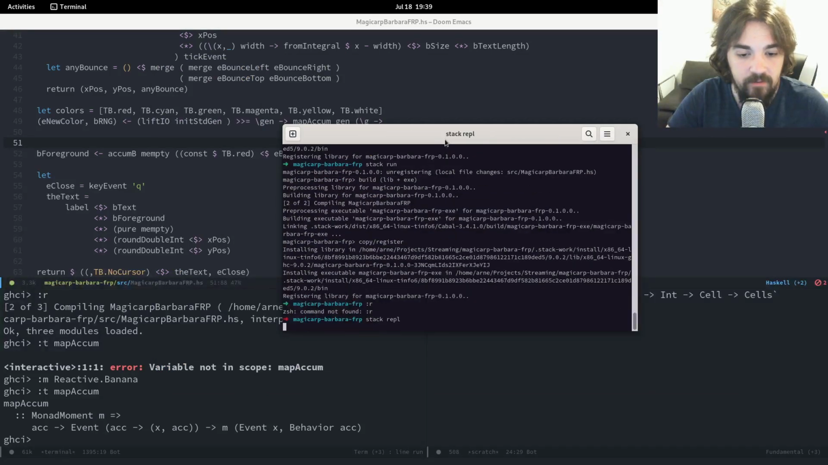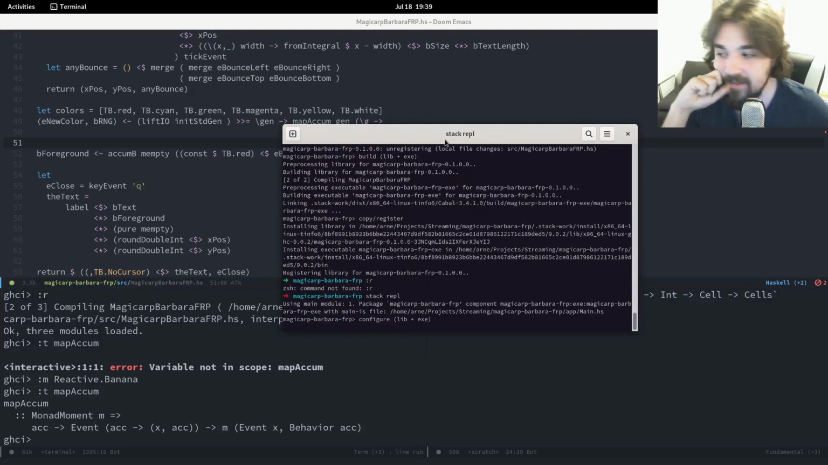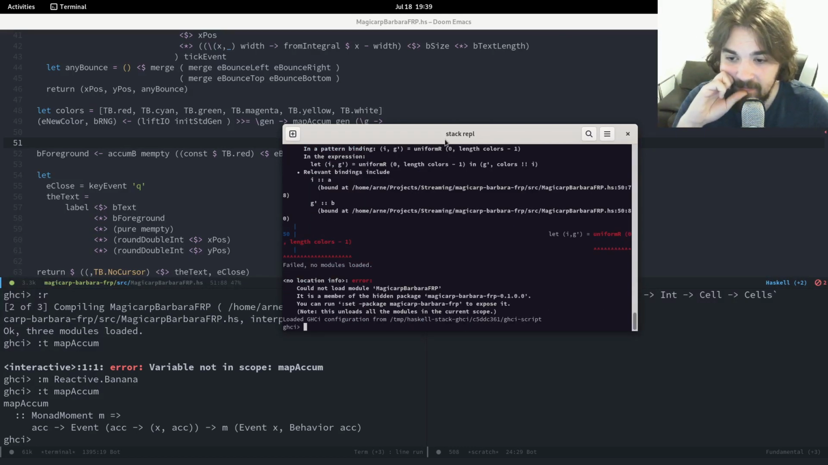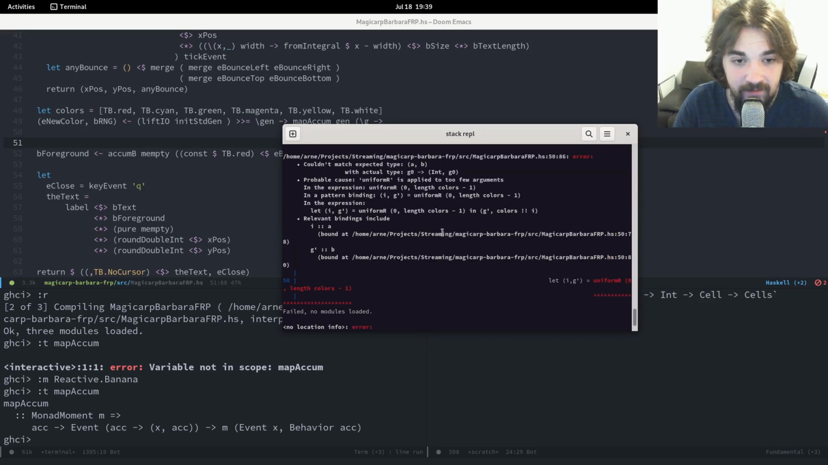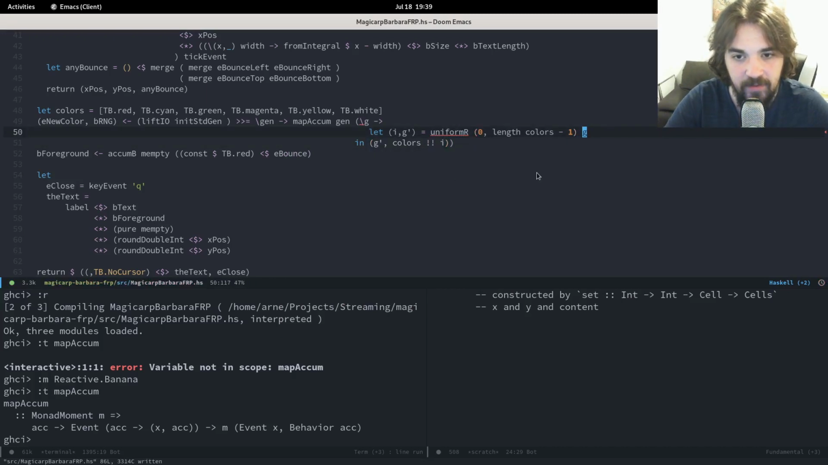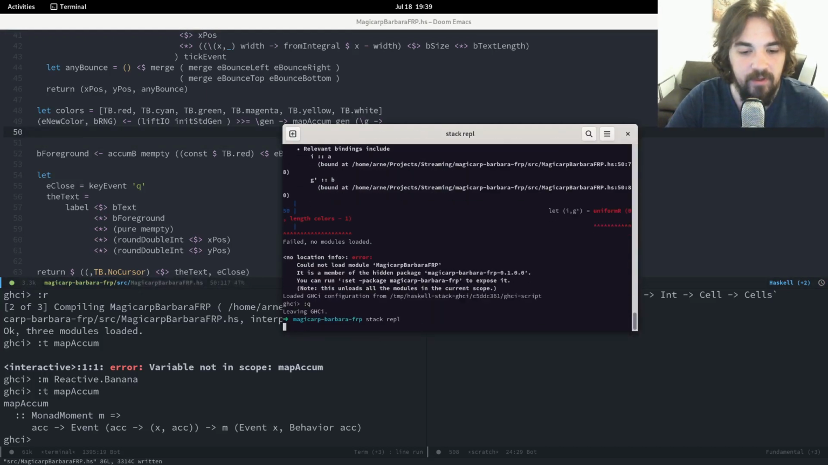Do we have that? Does it compile? It doesn't. Why not? Couldn't match type A, B with actual type G0. Oh, because we didn't supply G to uniform R. Try that again.